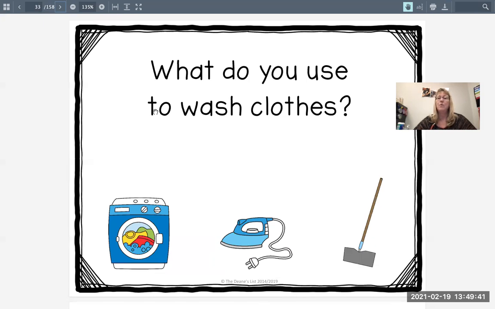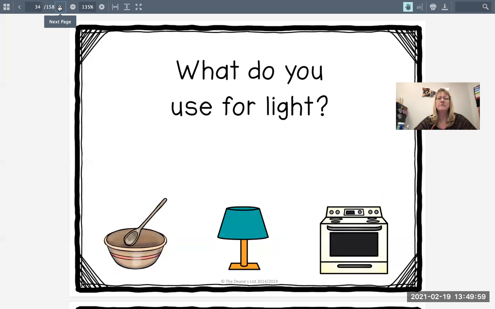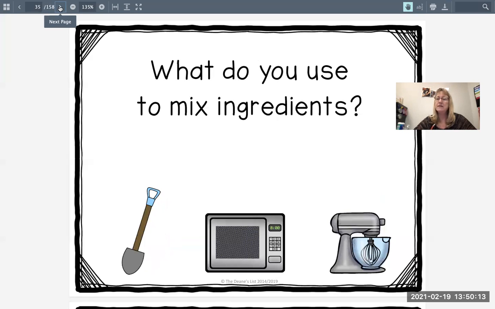Which one? What do you use to wash clothes? Yeah, the washing machine, not the iron or the hoe, I believe it is, for working in a garden. What do you use for light? Got it? Yep, we use a lamp for light, not a mixing bowl and spoon or a stove and oven. What do you use to mix ingredients? Yep, the mixer and the mixing bowl, not the microwave or the shovel.